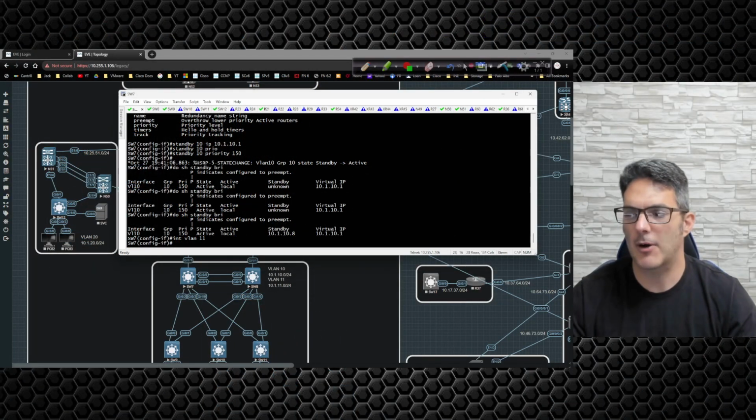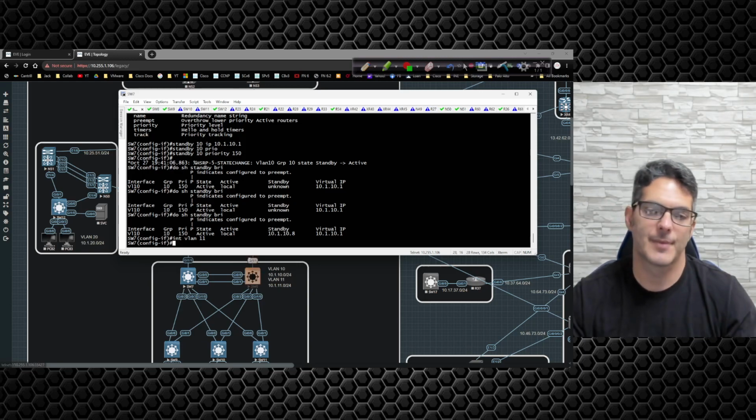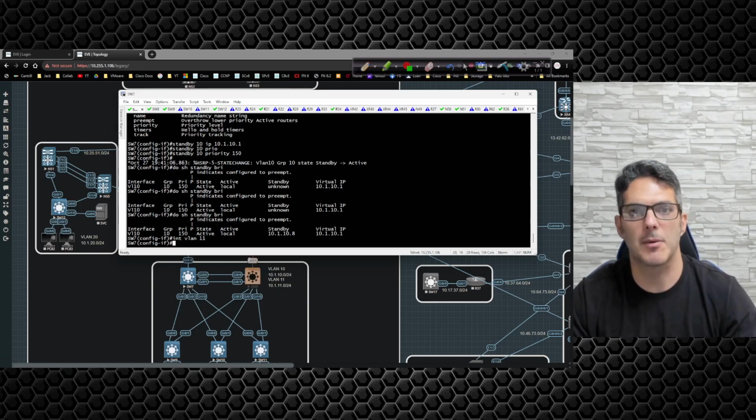So you might ask, how come I didn't just do VLAN 11 on this one as the active, and then VLAN 10 over here, because the numbers make more sense. Put the even VLAN on the even device. You could do that. There's nothing wrong with it. I am trying to be a little bit of a rebel at the moment and going a different path.